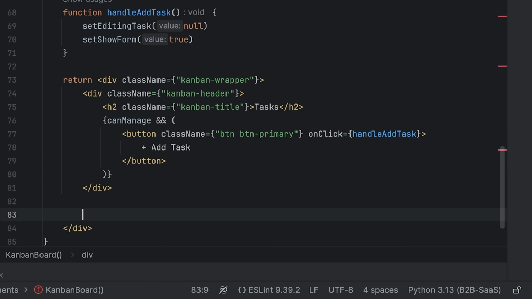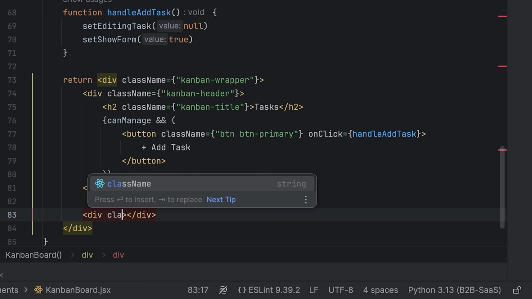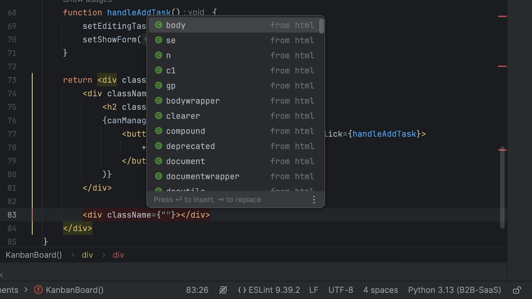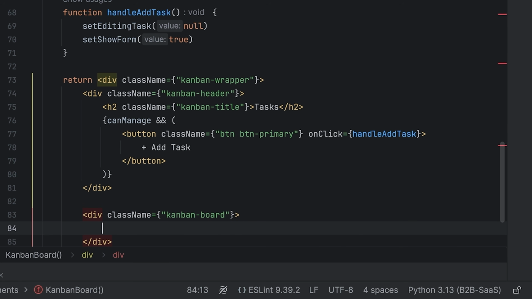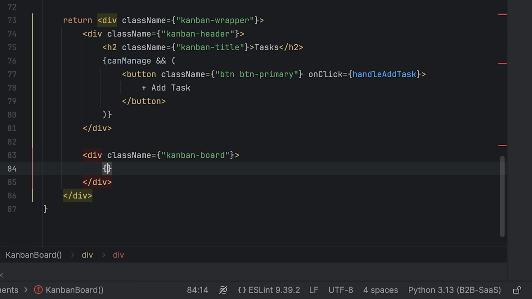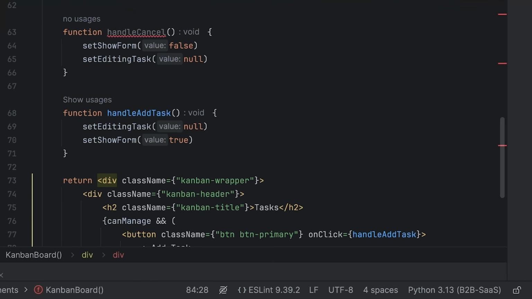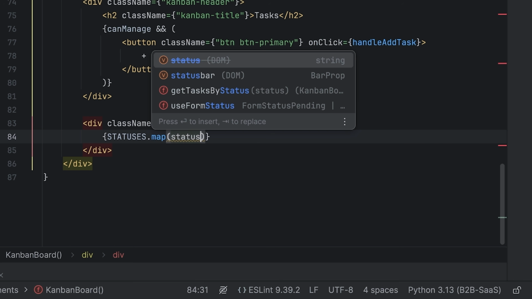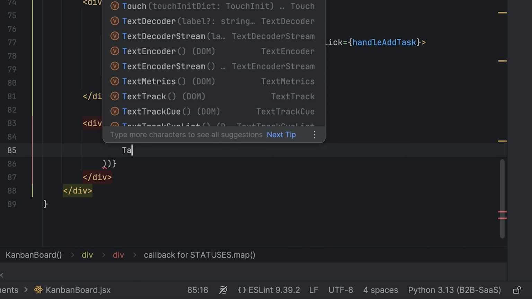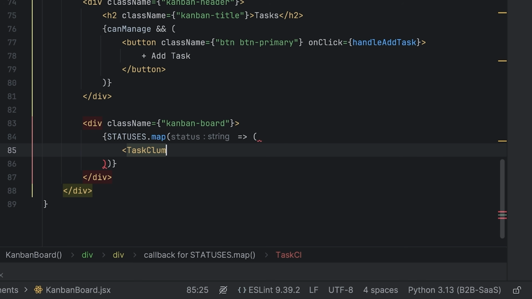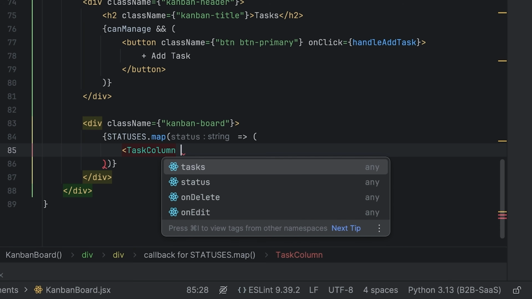Okay, so let's move over to that div because that's the header, and let's make another div. This time we're going to say class name is equal to, and this is going to be the Kanban board. Okay, for the Kanban board, what we're going to do is show 3 columns. So we're going to say statuses, right, dot map. I think we called it statuses up here. Let's check. Yes, statuses dot map. We're going to take the status, and we're going to map this to a task column component. So here, let's make sure this is correct. And we're going to put task column, which I believe we imported already.